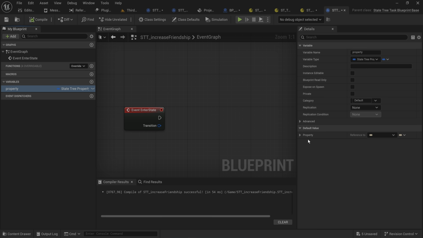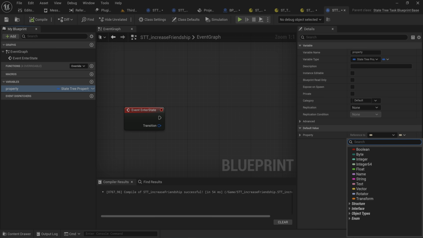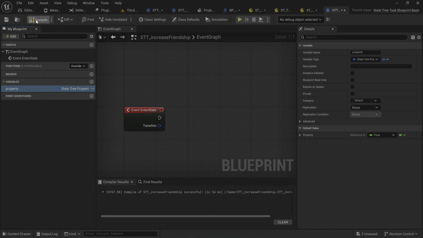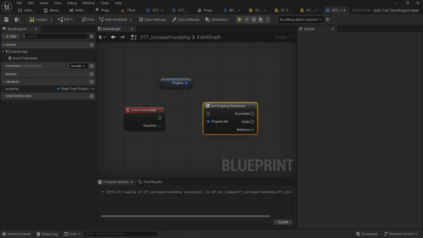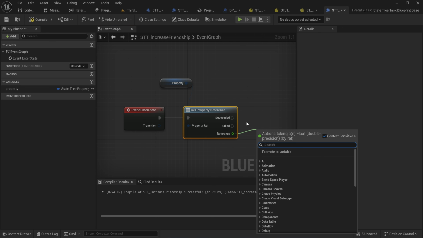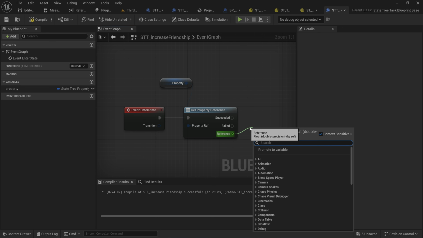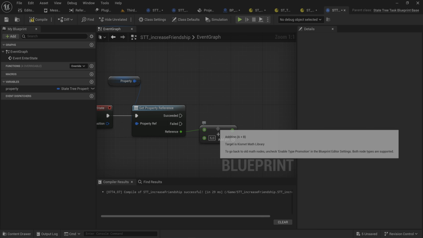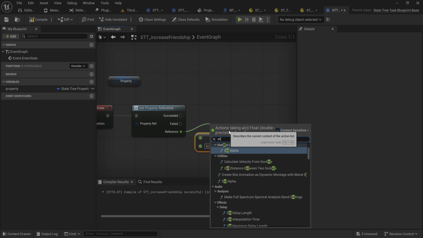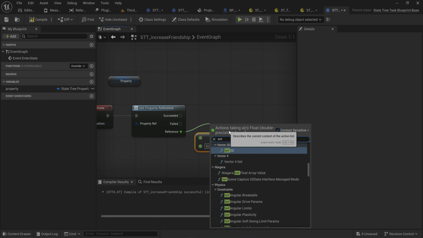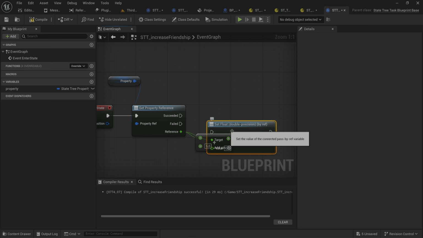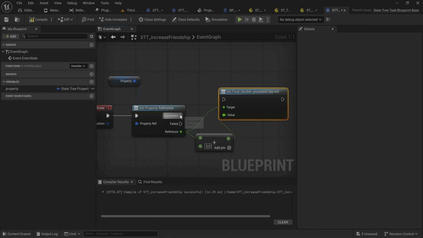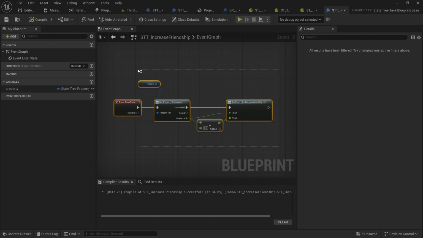If you compile this, you can see that we can choose the type of property that we want to work with. So that's going to be a float in this case. Then we get the properties reference out of that, which gives us a reference to that type of property. And with that, we can just add a certain amount. So let's say we add 5 points whenever we do this. And then we set variable by reference to that new value. So now we have a task that effectively increases our friendship anytime we do it.